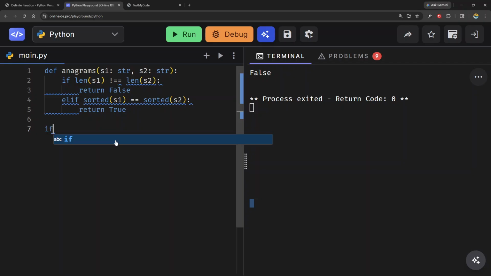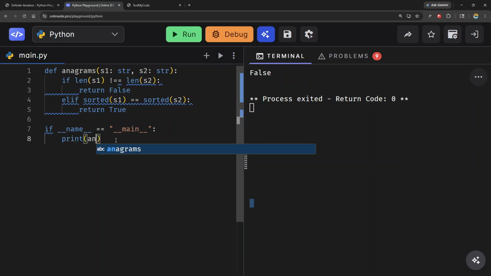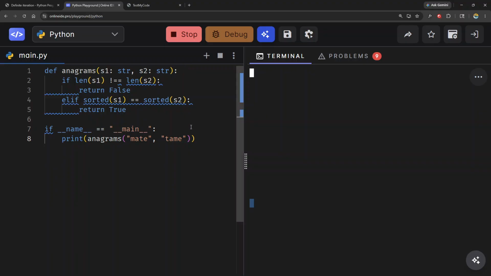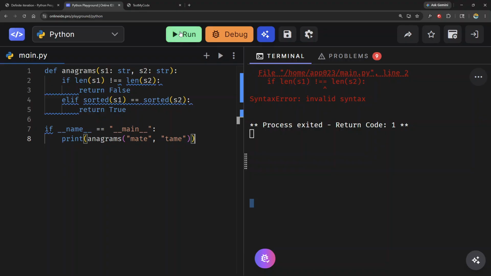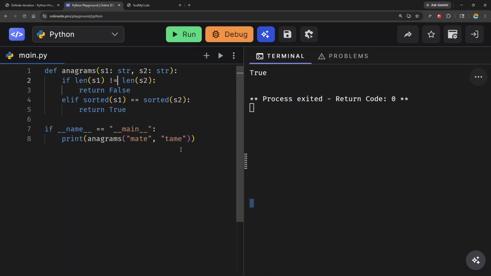And now here we're going to do if name is equal to main, then we want to print anagrams. We're going to pass mate, and we're going to pass tame here to check. What's going on? Oh, sorry. I keep forgetting this, that Python doesn't have the double equals here, just one equals. Okay, so there we go.